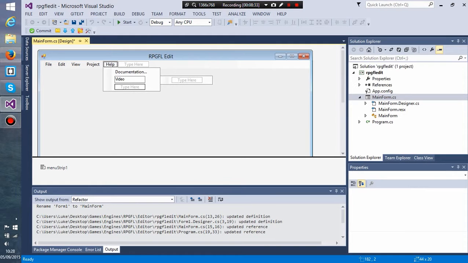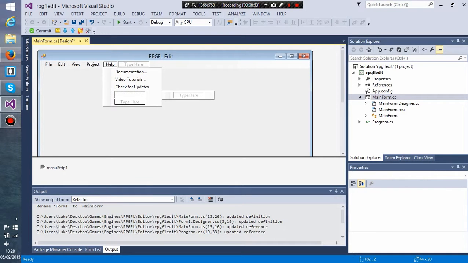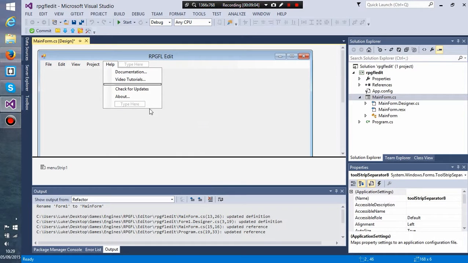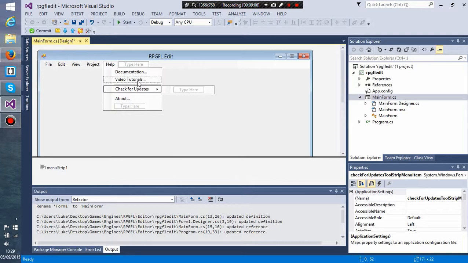Video tutorials, even though this is not going to be the basis of video tutorials for RPGFL edit, just so that you are aware. We're going to have check for updates here, and yes, this is going to be a free editor for those of you who may be asking. And about, to let people know what is going on here.